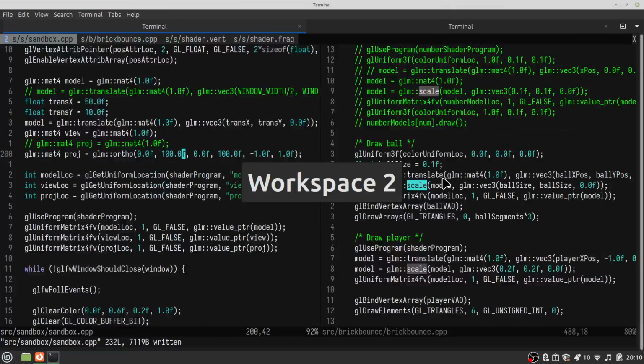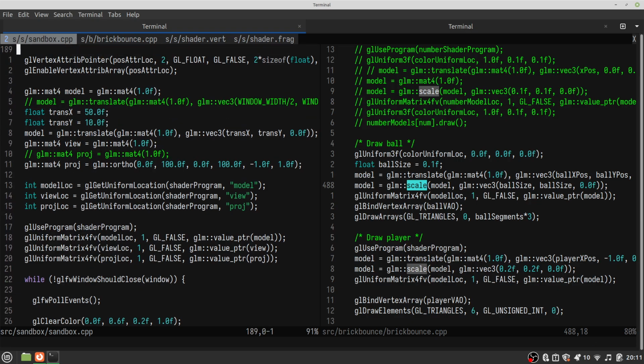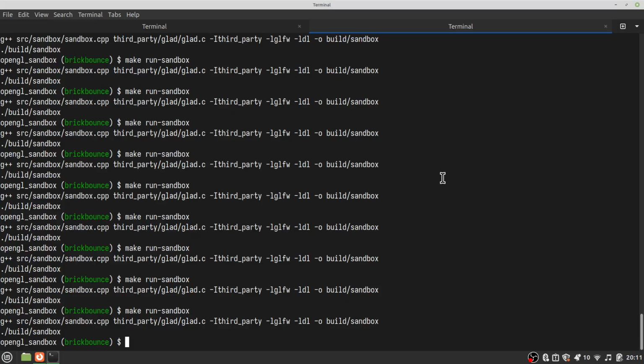All right, part 2 of the ortho adventure. I realized it's one of those things that is more obvious. The GLM ortho function here, you're literally setting your, I forget the order, left and right, bottom, then top, and then near, then far. You're literally setting the bounds of your screen. So, of course, the thing you're drawing then appears within the bounds of those.